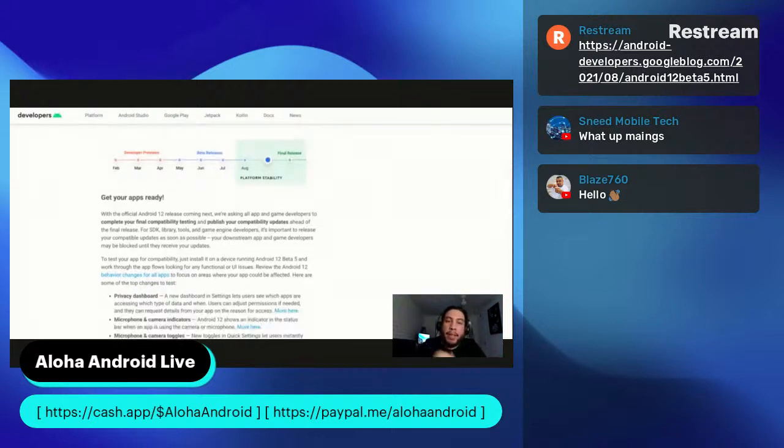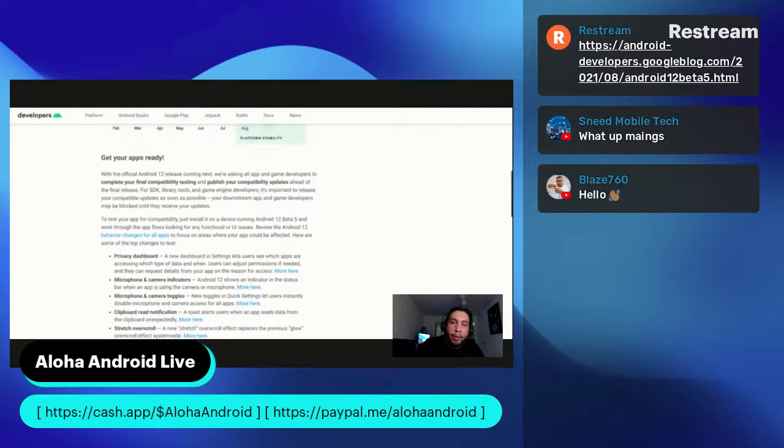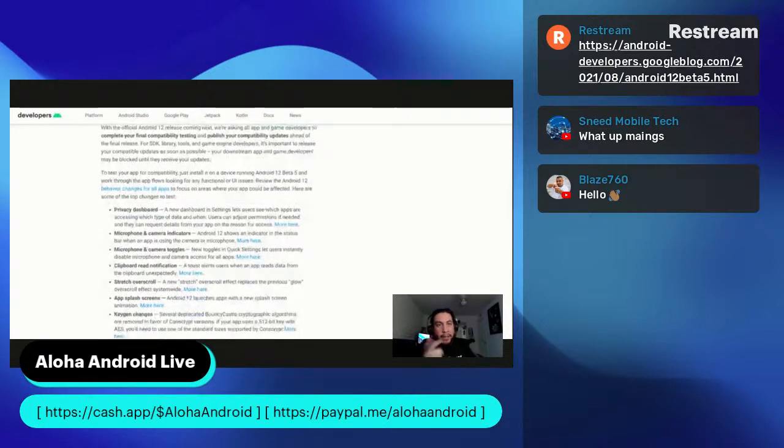With the official 12 release coming next, we're asking all app and game developers to complete your final compatibility testing and publish your compatibility updates ahead of the final release. For SDK, library tools, and game engine developers, it's important to release your compatible updates as soon as possible. Your downstream app and game developers may be blocked until they receive your update. So for those developers out there, and even at home developers, you guys got to get your stuff in.